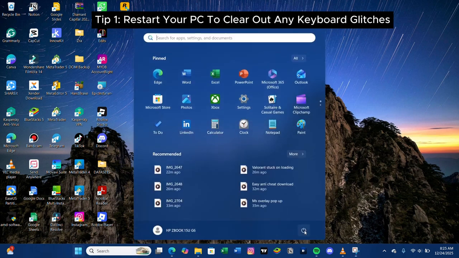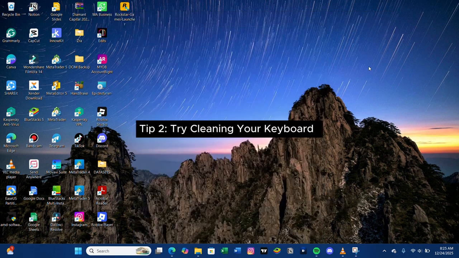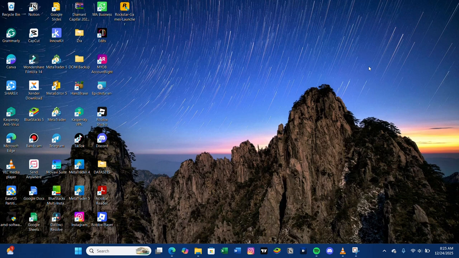So first, simply try restarting your laptop because sometimes a simple reboot actually resolves keyboard glitches. Another thing you can also try is to clean your keyboard. Dust, crumbs or any debris under your keys can actually stop the spacebar from registering. So use compressed air or gently tap the key to dislodge anything stuck.